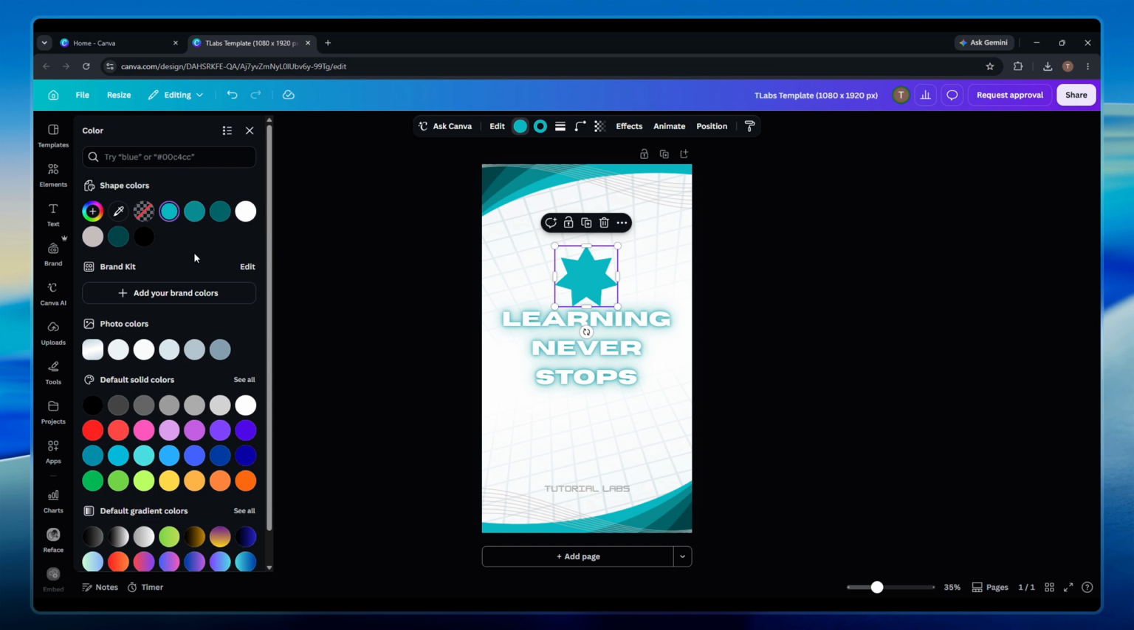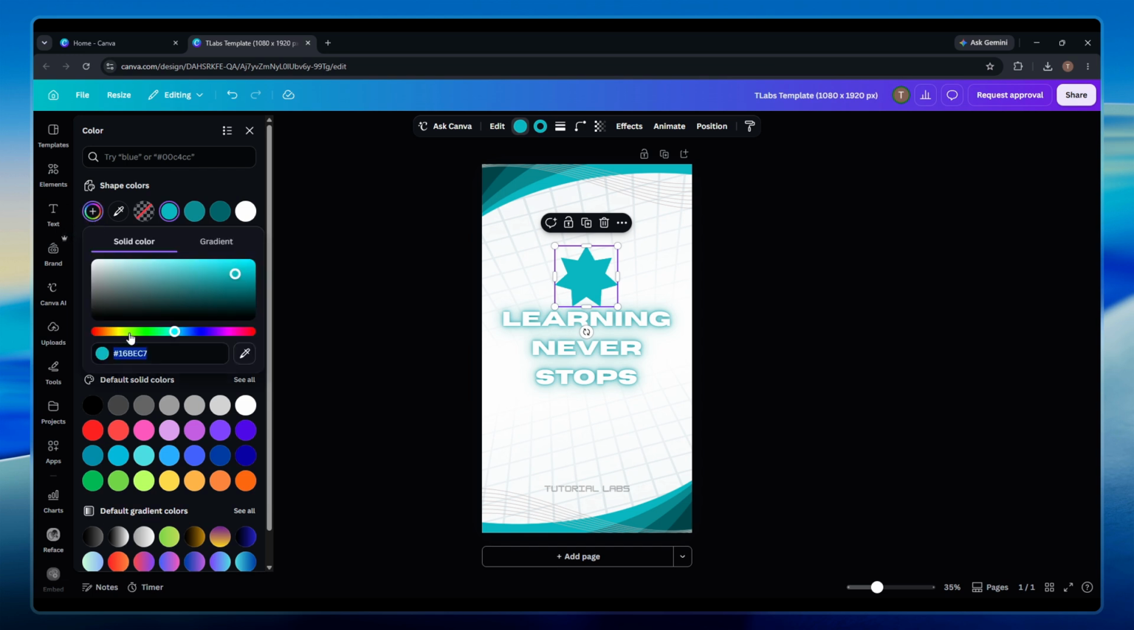If none of the preset colors quite match what you're looking for, you have the option to create a custom color. Click on Add a New Color or look for the plus button within the Colors panel. This opens up more advanced color selection tools that give you complete control over the exact shade you want to use.